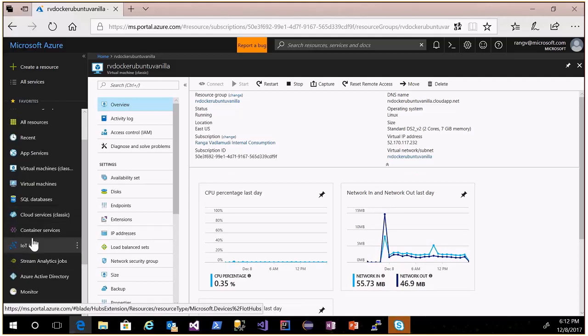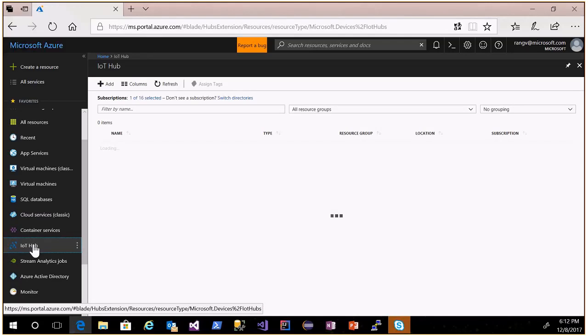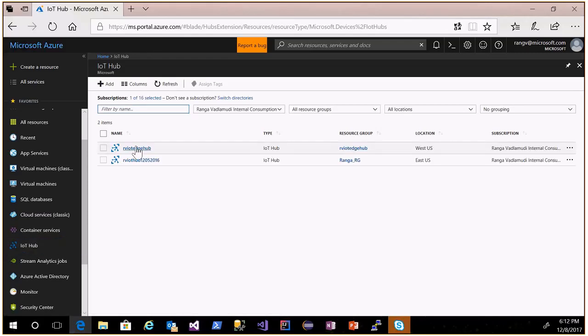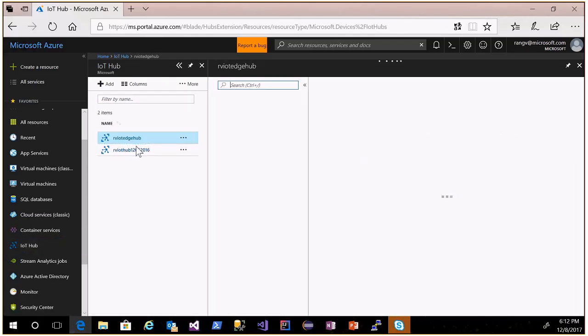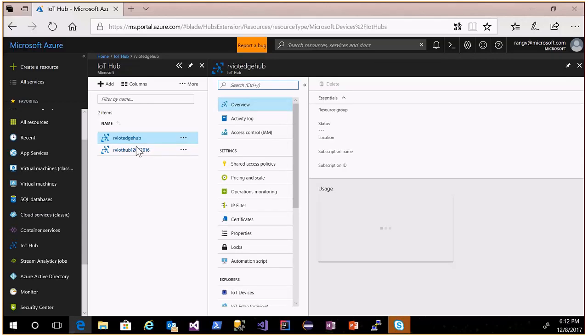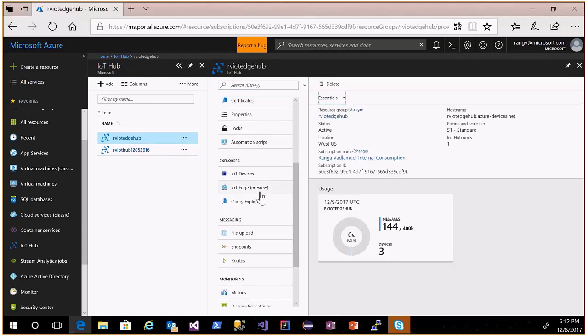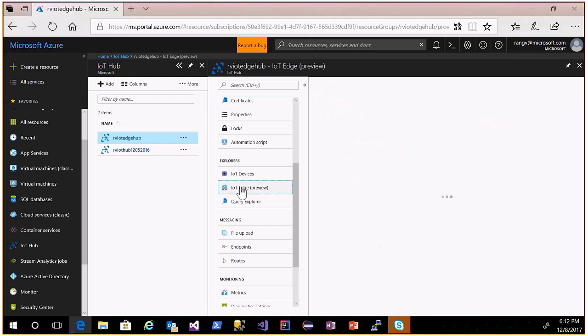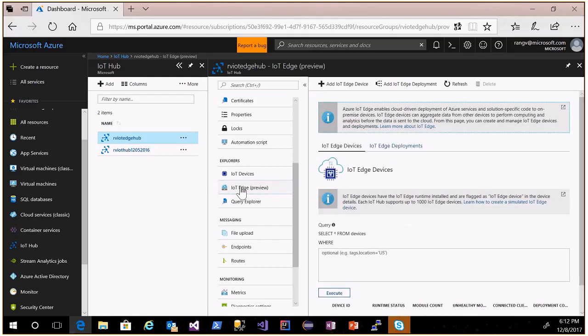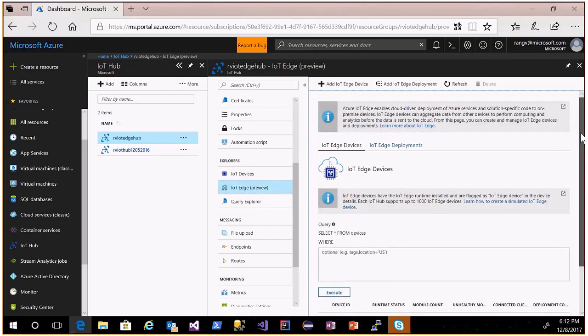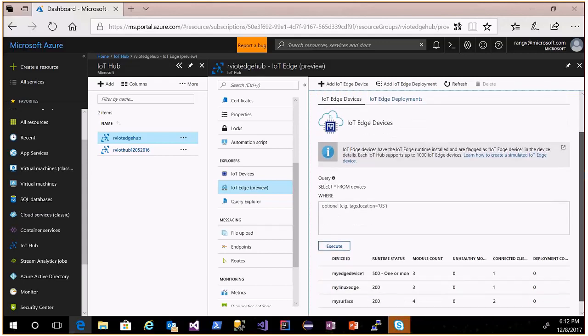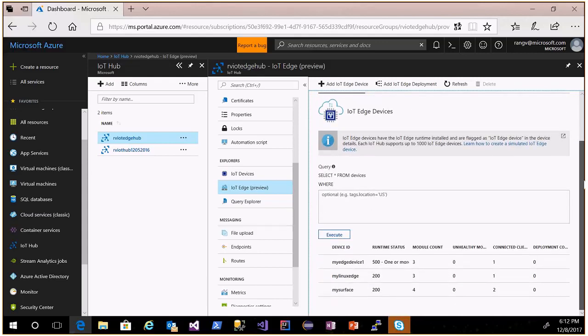Where you start off is you go to IoT Hub. You create an IoT Hub. Right now I have one which is running. And from here, go to Explorers and find IoT Edge. And what you do is you have to start off with a device twin here. Currently, I have a few of them running, actually a few of the devices created.